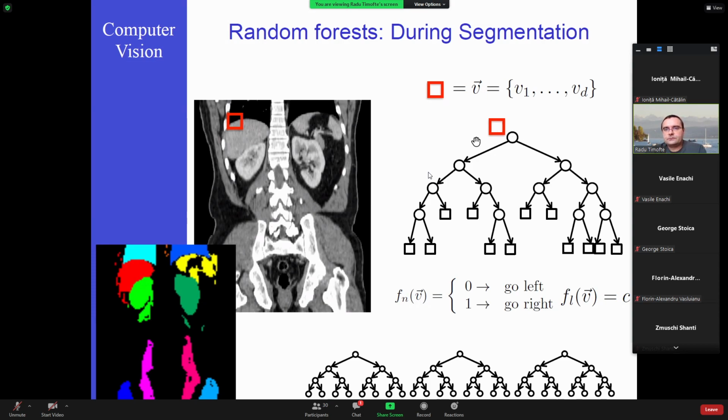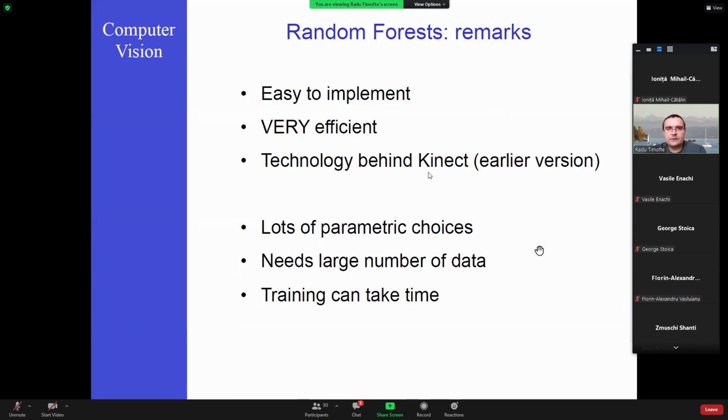So this is like a random process of defining trees. And then if we are just placing together multiple such random decision trees, we end up with a random forest, which is also a powerful tool. What is important to know is that they are easy to implement and very efficient, because typically the decisions are fast to compute, and the depth.